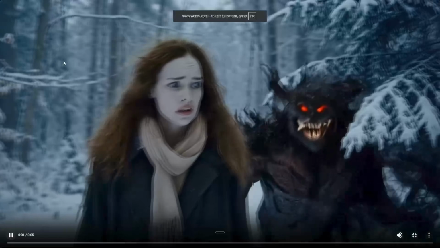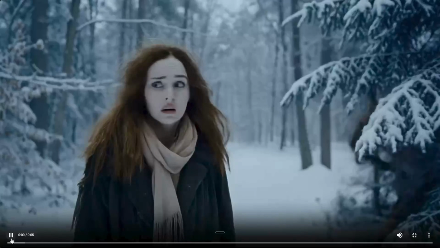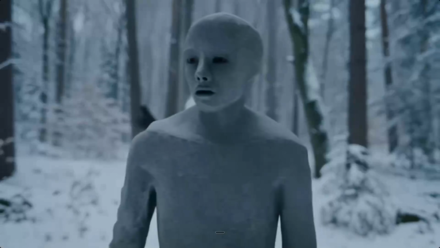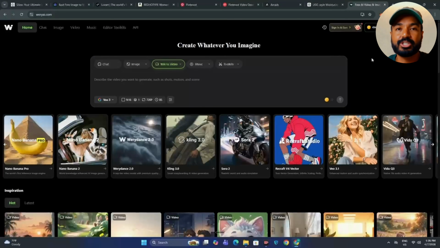So these are the results. We have some kind of morphing in this one. Maybe this is not using the Werydance 2.0 model. That is why we are seeing these kinds of weird results. But yeah, it also supports video to video. And surprisingly, the output results are really fast. So this is the website interface.